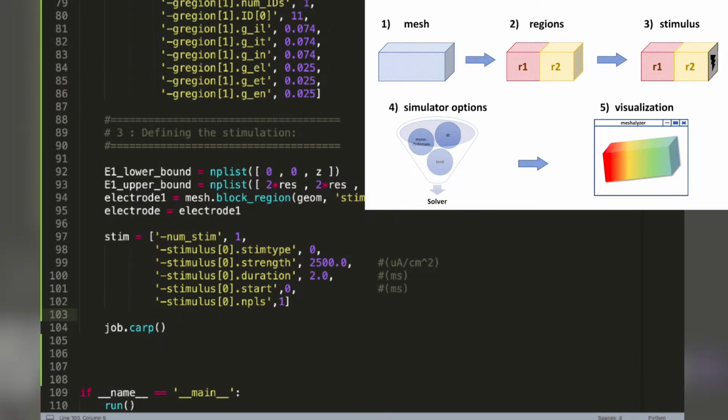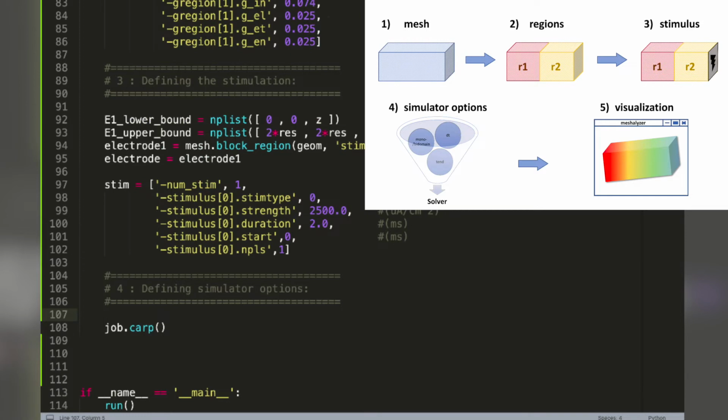We will now continue to the definition of all of the simulation options. At first we will define if we want to use mono or bidomain. As you might remember, in the very beginning we set a parser command called source model to have that information passed from the user that enters that information in the command line.